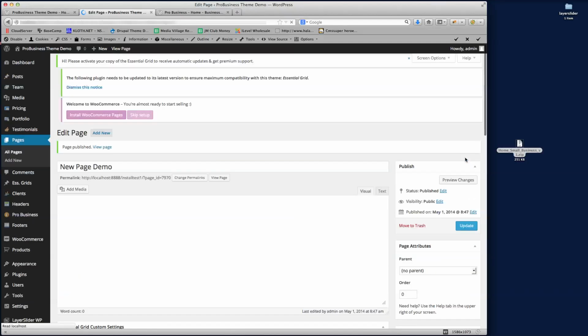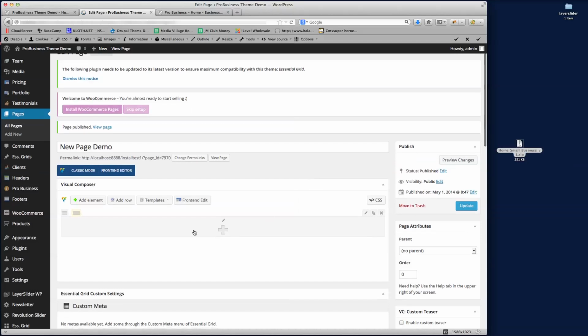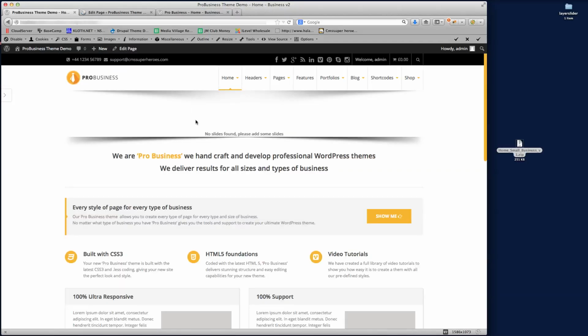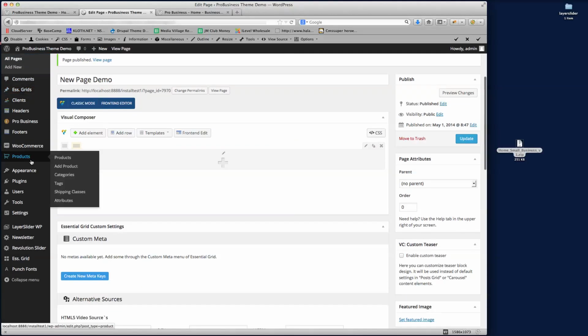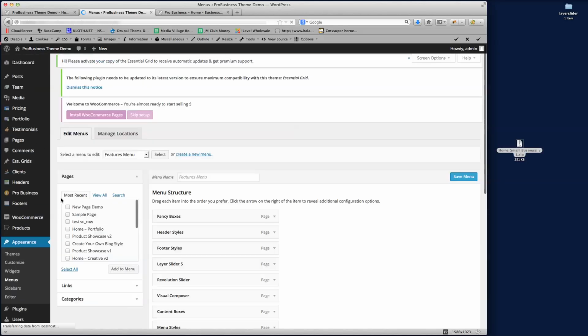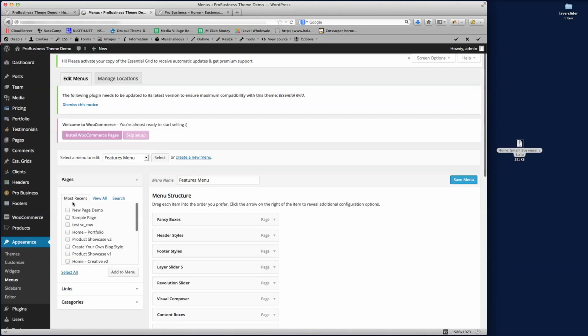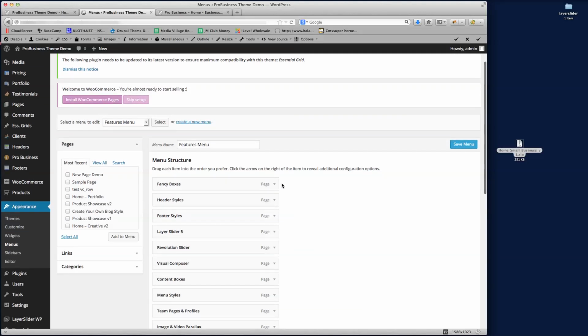So at that point, we've created a new page, we've put a row in there ready, but we need to be able to navigate to this page in the front end so that we can see what we're doing. So the next thing that I normally do is go back down here to appearance and then go to menus. You'll see here this is the new page that we've created, new page demo, and we're going to add it to the main menu.